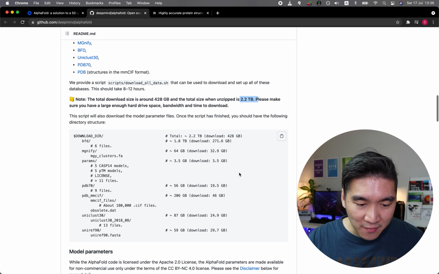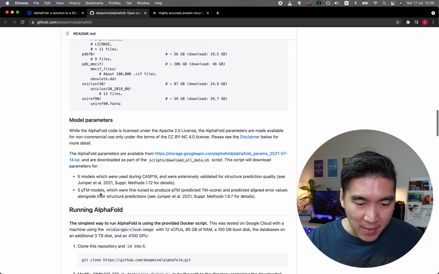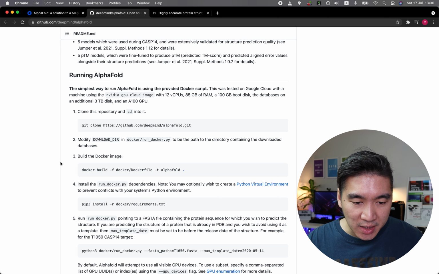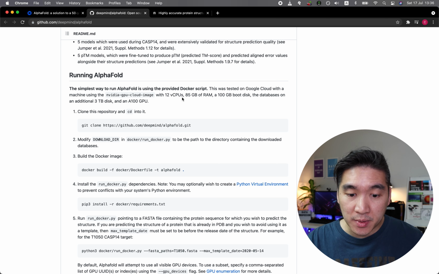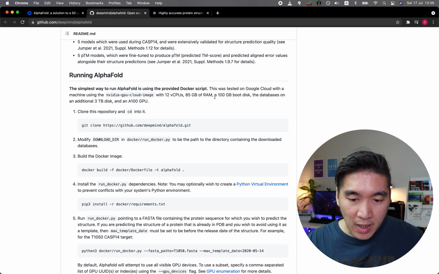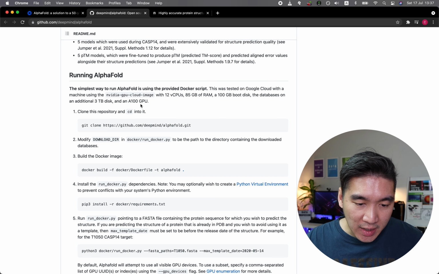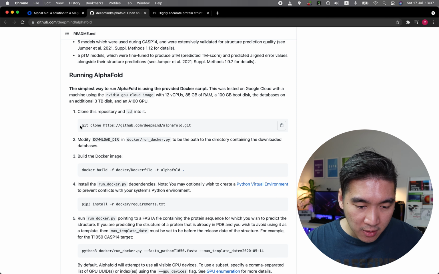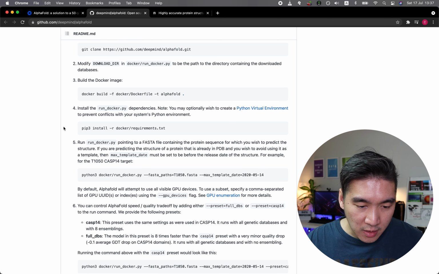And then you would follow all of the instructions here. They're providing the model parameters for you to use as well, and they provide you the commands that you could use to run AlphaFold. They have already tested this on the NVIDIA GPU cloud image, which contains 12 virtual CPUs, 85 gigabytes of RAM, 100 gigabytes of boot disk, as well as 3 terabytes of storage, and they use the A100 GPU. So you could follow the instructions here in order to install and run the Docker version of AlphaFold.